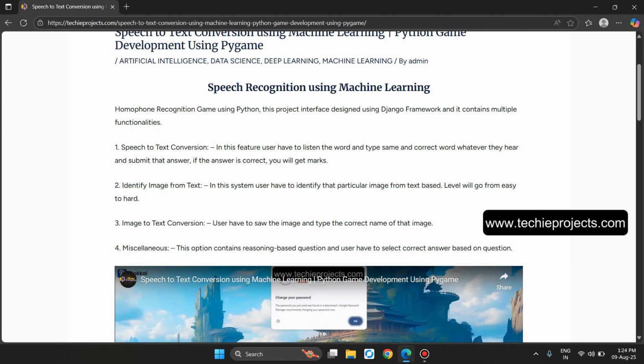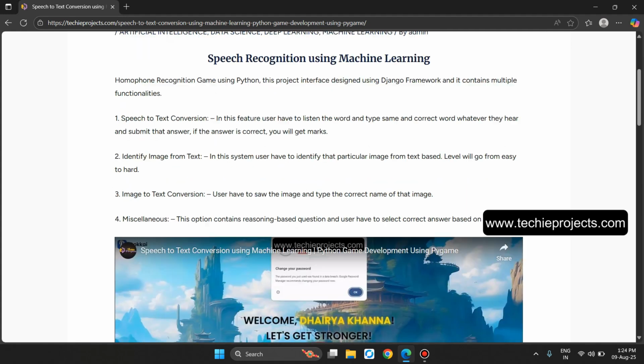Second point, identify image from text. In this system, user have to identify that particular image from text space. Level will go from easy to hard. Image to text conversion, user have to see the image and type the correct name of that image. Miscellaneous. This option contains reasoning based questions and user have to select correct answer based on questions.